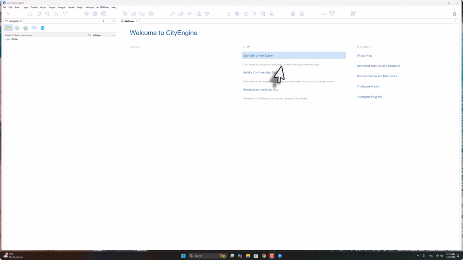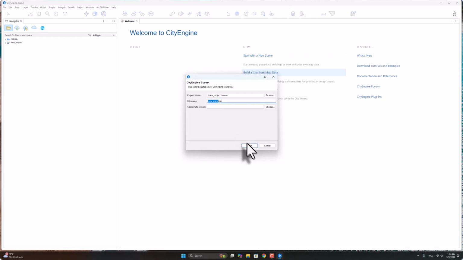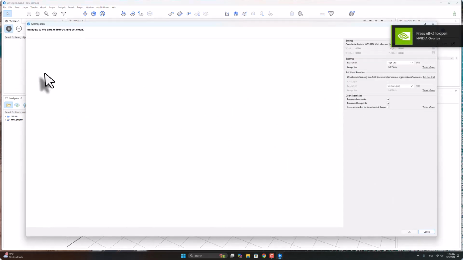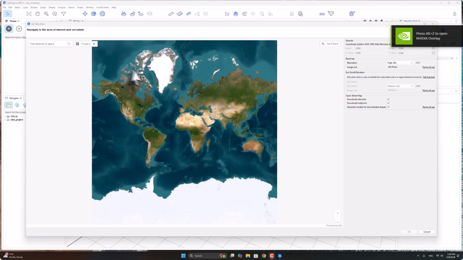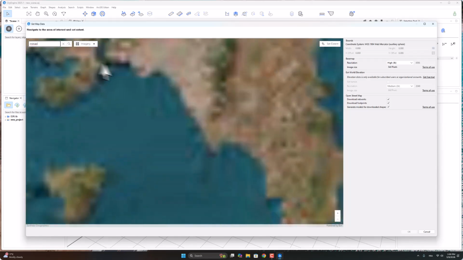Okay, once it's opened, go here, build city from map data. Hit finish, new scene. Okay, get map data. In this video, I want to search for Milano, Italy.